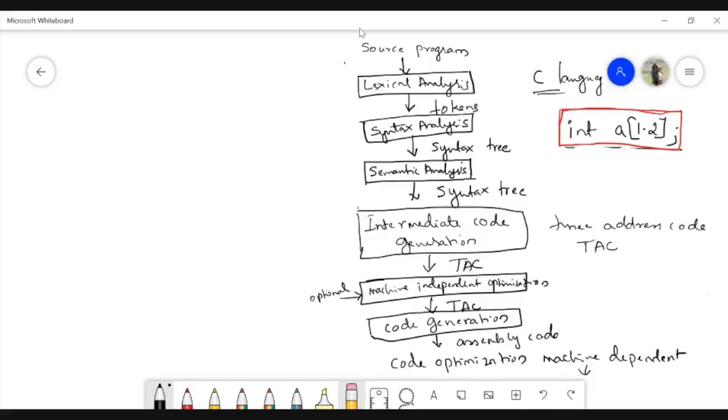So how many phases? 1, 2, 3, 4, 5, 6, and 7. Seven with an optional phase. If it was not required, then it is 6 phases.